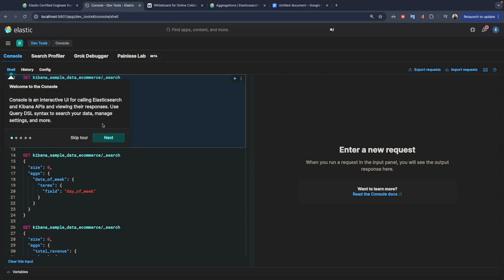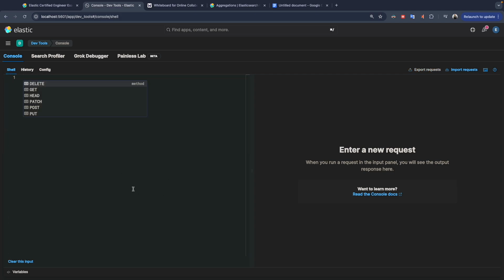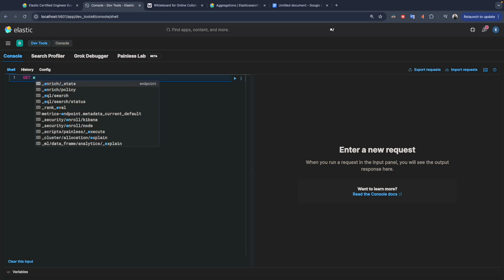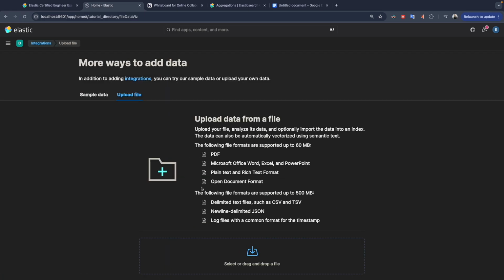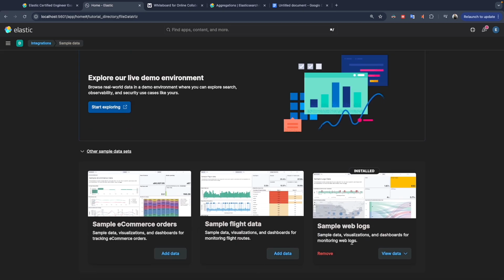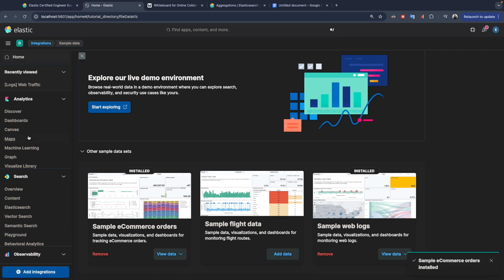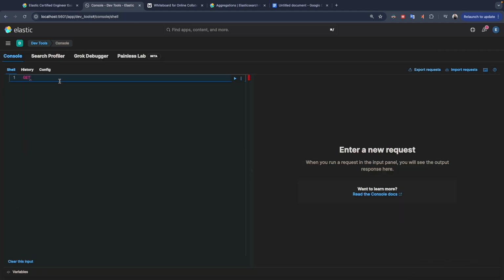Let me close this one. So we'll do get, and okay, give me 1 second. Let's just, I think, samples. Let me see. Yes, let me add this one. We're going to use the e-commerce data. I'll give it a few seconds. Perfect. So here we go again to the DevTools.